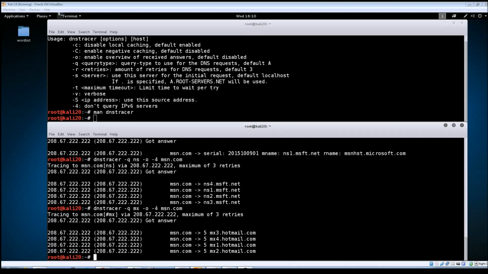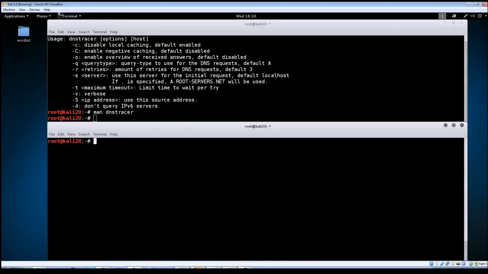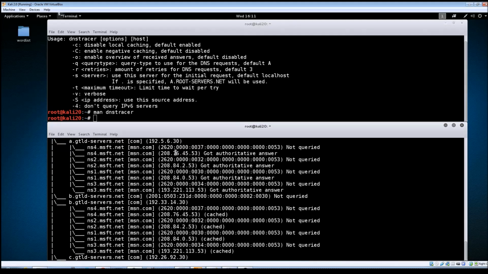Now let's look at changing the initial server that it uses to do its requests against. By default, you saw that I've got mine set to go to an OpenDNS server. But you can change that and have it point specifically to the root servers and look at what the results are coming back from there. So I'm going to go ahead and clear the screen here. If we do a dnstracer -o -s, and the -s is the one that lets you specify a different server. To do the root servers, all you got to do is put a period there. And then I'm going to do -4 again, and then we'll do msn.com. So you can see there that it is sending the request directly to the DNS root servers.